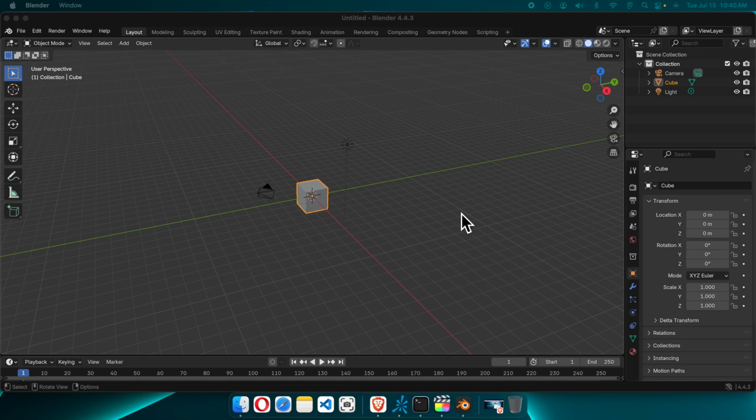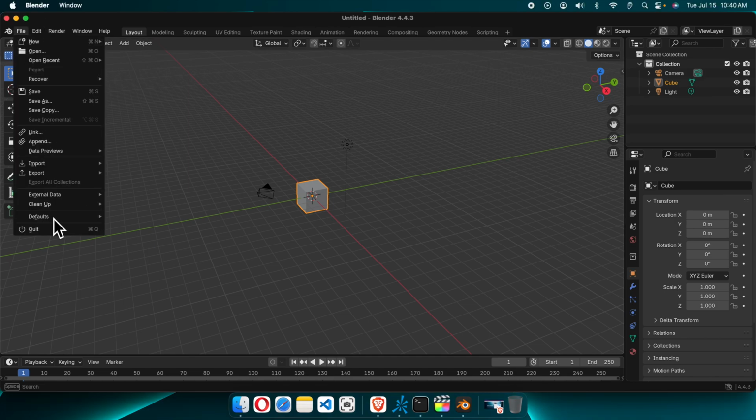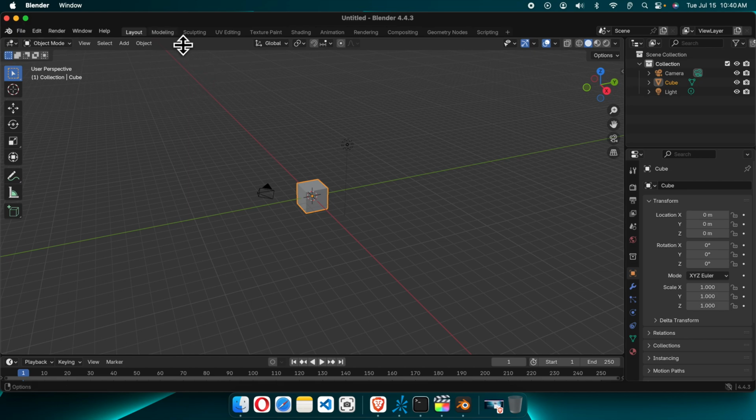At first we need to open Blender. I already opened the Blender, and then from here we'll see a file is there. We just need to click here, then it will bring this type of menu. But our target is not like that. Our target is to increase the font size.